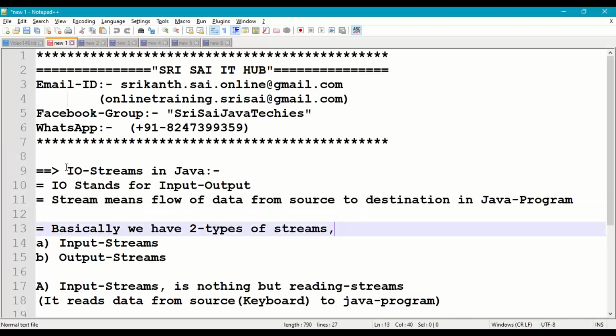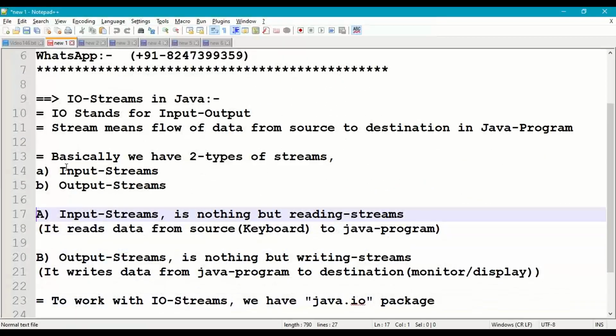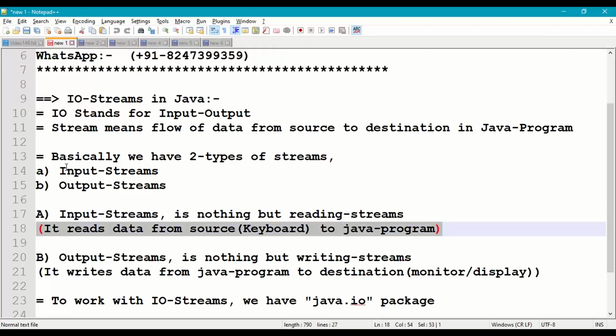Basically we have two types of streams. First one, input stream. Second one, output stream. So what is an input stream? An input stream is nothing but a reading stream. It is going to read the data from a source. Generally the source is the keyboard, so keyboard into Java program.